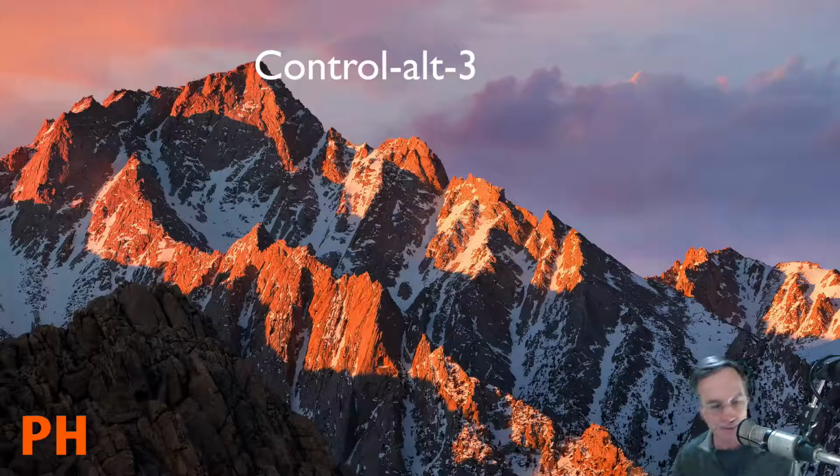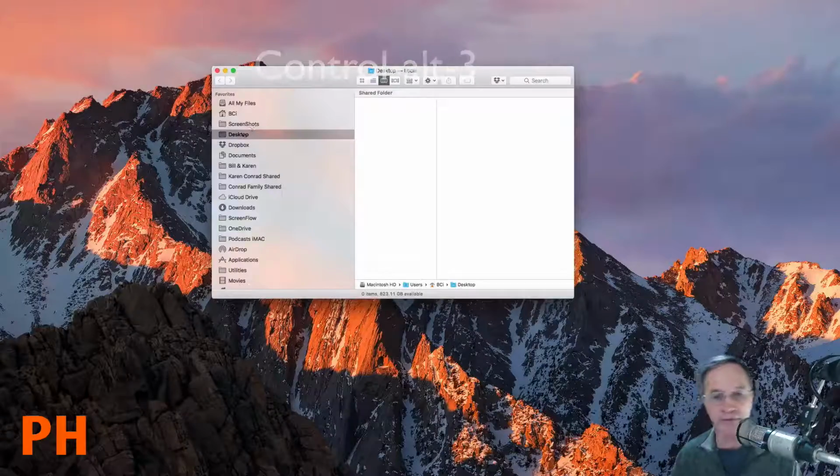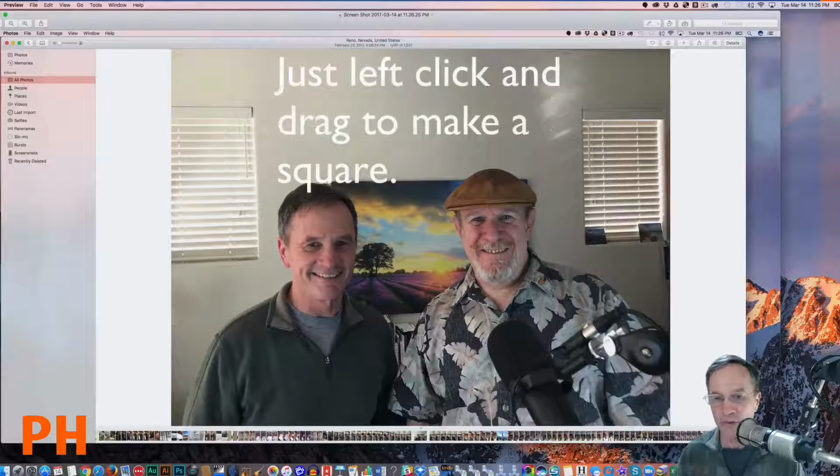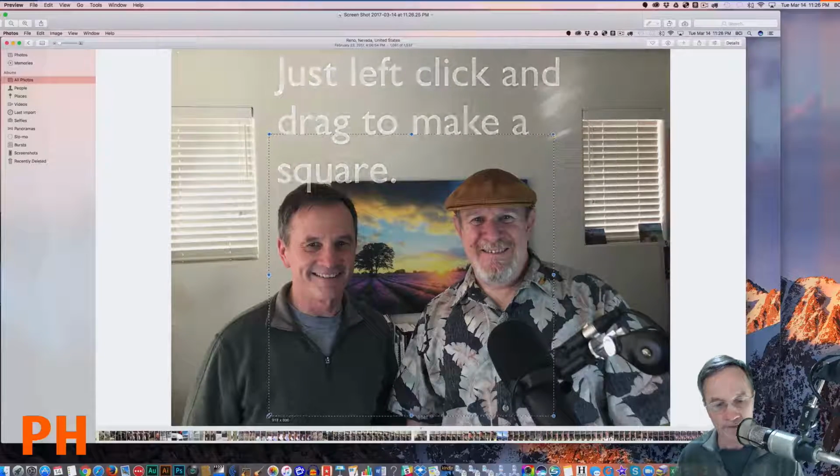Control-Alt-3 will take the whole picture, whole screen. Go into your screenshot wherever you keep it. And now we're going to need to square it up. So as long as you make a square on this, it's not critical what the size is. As long as it's square. I'm going to make this probably 900 by 900. That's DPI. Let's frame it up.